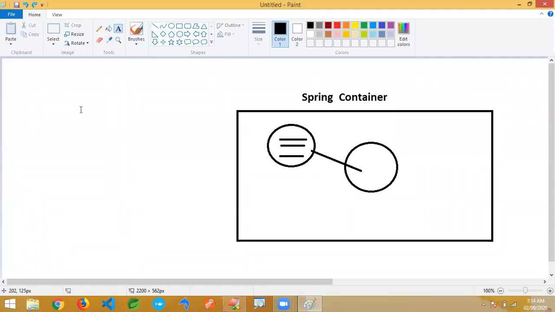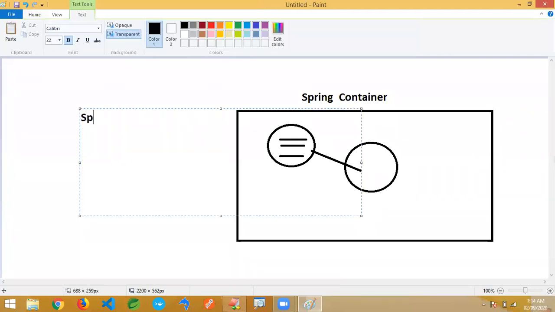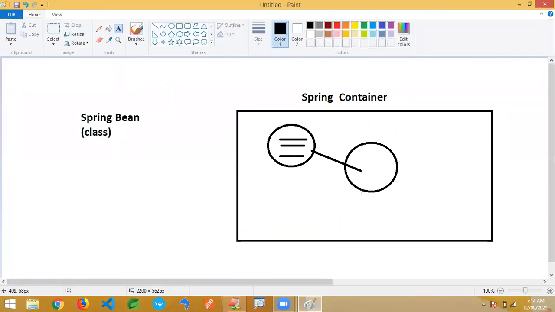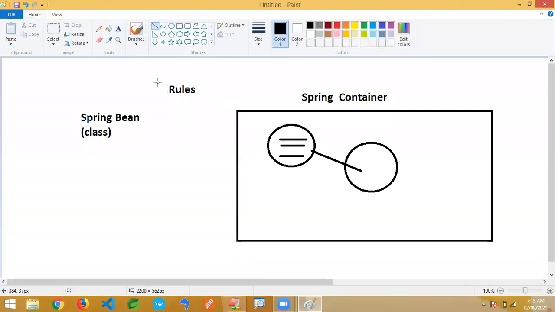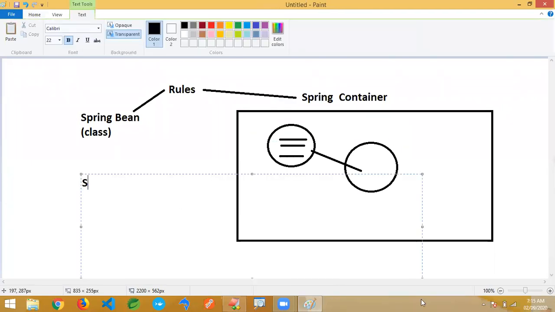For this, the programmer has to give two inputs. One is the Spring Bean, a simple class, but it has to follow the rules given by the Spring container. In the last session I explained this, just revising. The second one, which is very important, is the Spring configuration file.